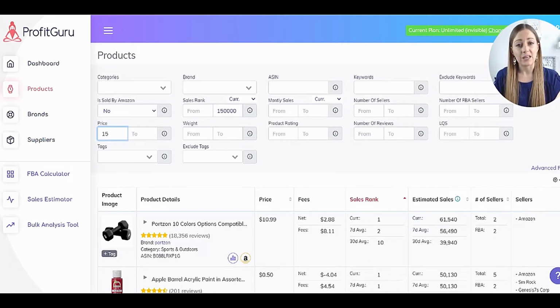Weight is something you're going to want to take into account as well, because the higher the weight, the more it's going to cost you in shipping fees. So I wouldn't recommend going over 3 pounds. The lighter it is, the cheaper it's going to be for you, more money in your pocket.